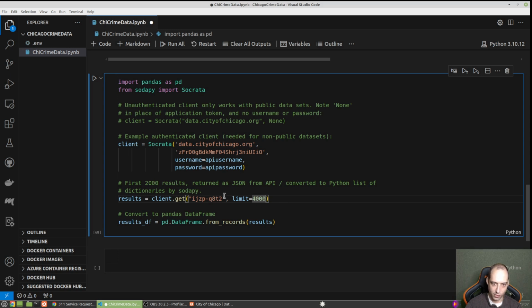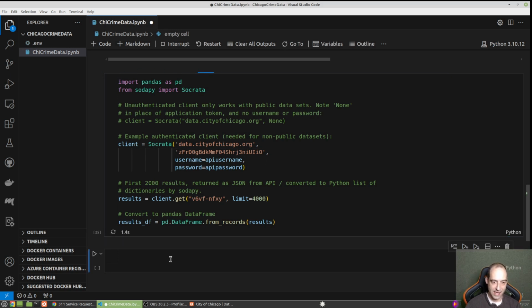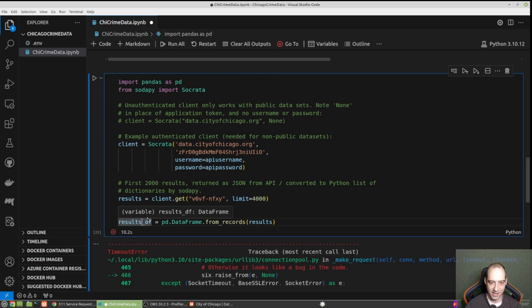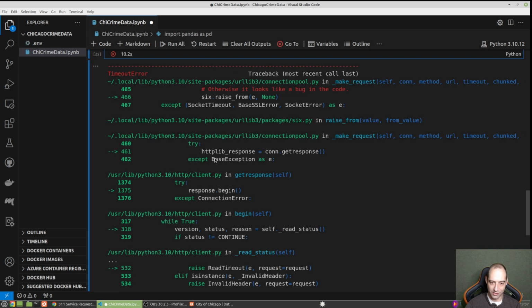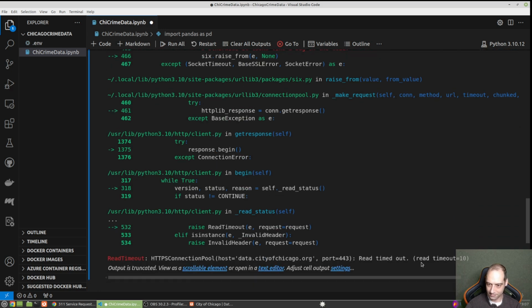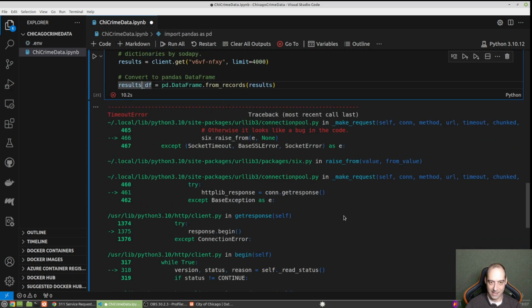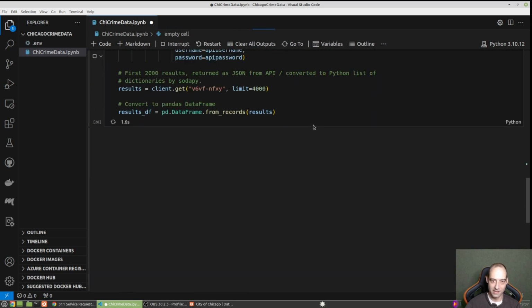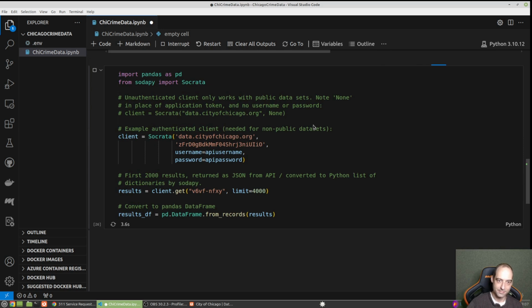So actually we can switch back here, scroll down to this example, and let's just grab 4,000 of these records. And we'll run that. Should have named that something different. Probably should have been descriptive like reported 311 DF, something like that. Oh yay, another error. Read timeout 10. All right. Just rerun it.